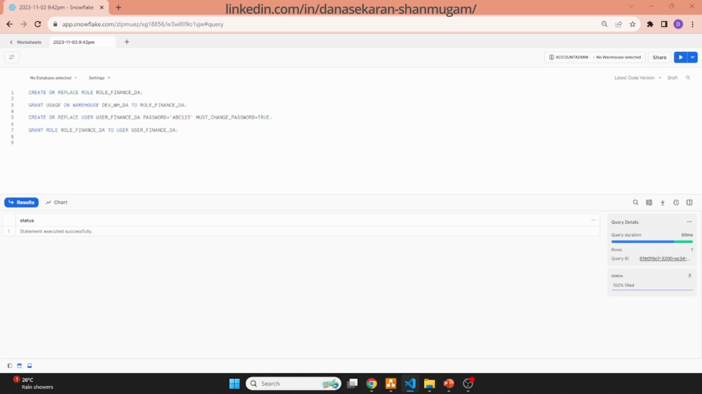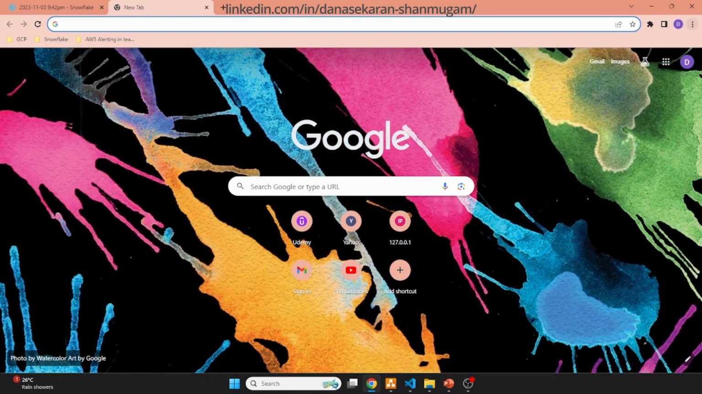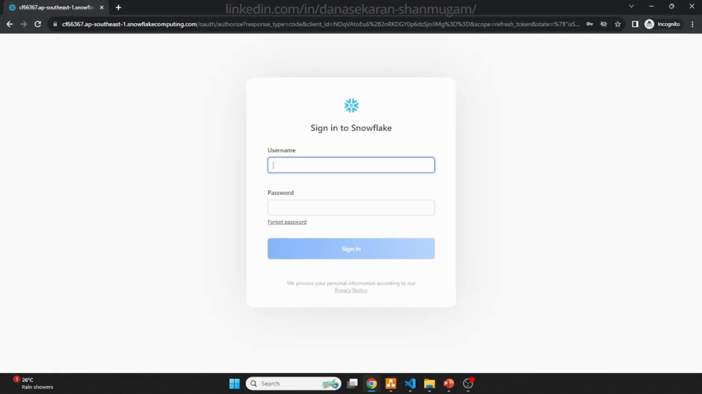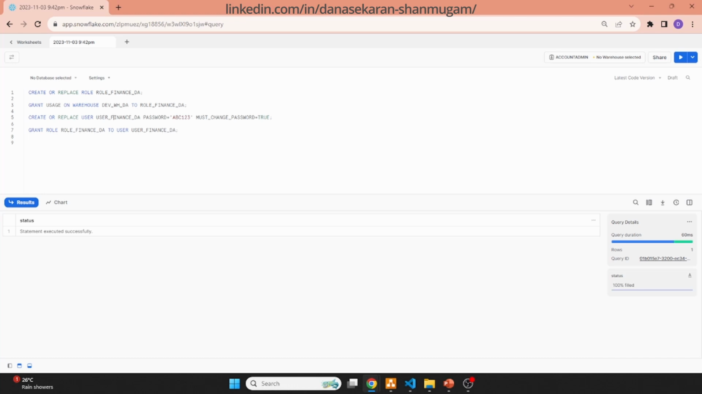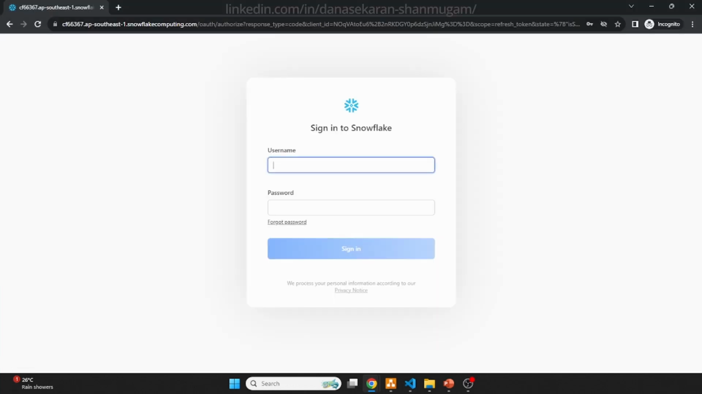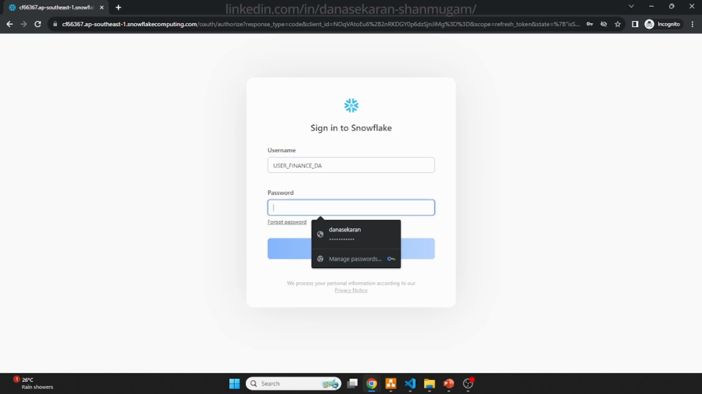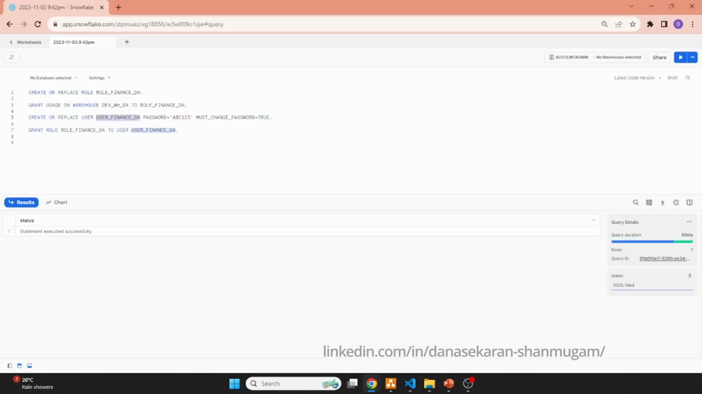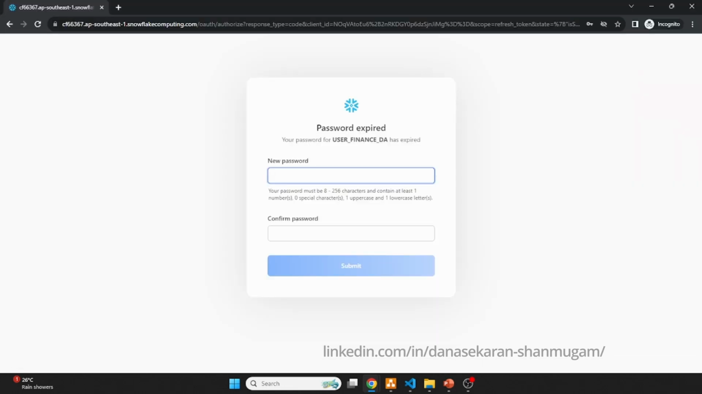Once it is done, we are going to assign a database and the schema to the user. Before that, we will check what are all the privileges this particular user got. So I'll copy this URL and open it in a different window in incognito mode. It is asking user ID and password. We are going to use the user finance underscore DA and the password ABC123 is the default password. We gave must change, so it is asking for a password change. I'm giving a new password.